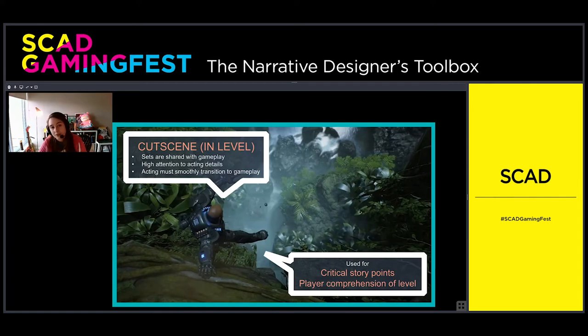You'll notice there was a fade to black between the two, if anyone caught that. That was us actually loading in the level. Similar to our other cutscene, it has super high attention to detail. I believe this actually is mocapped. Someone probably had to fake that they were hanging off of the thing in our studio and we captured that.